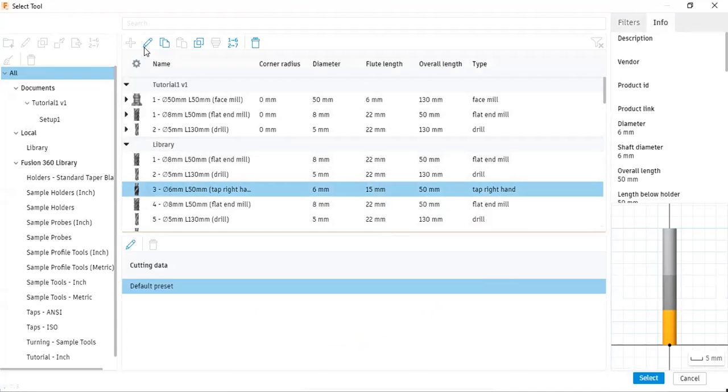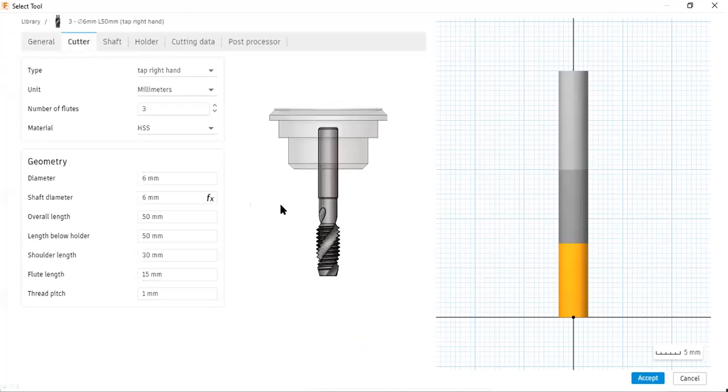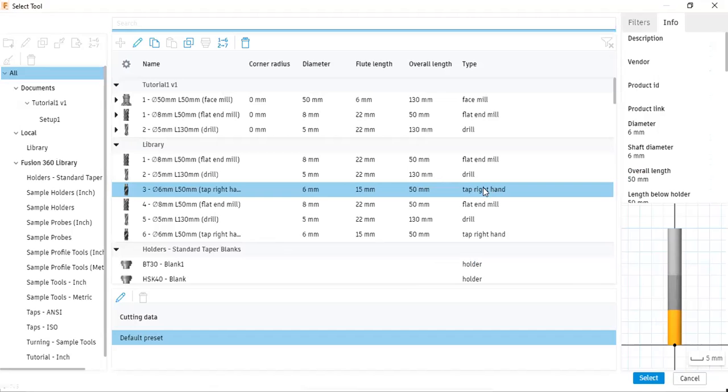If you want to edit this, I already explained, click this edit tool, and here you can see the cutter. Here you can see change. Here you can change the diameter, the shaft diameter, the overall length, the flute length, everything you can change. Okay, so I will accept this. Here you can see the tap right hand.